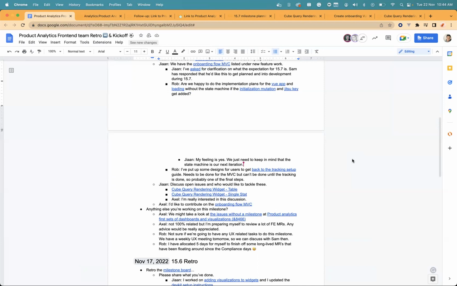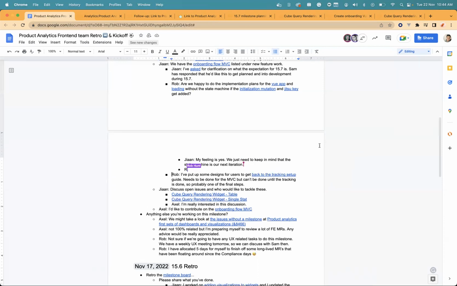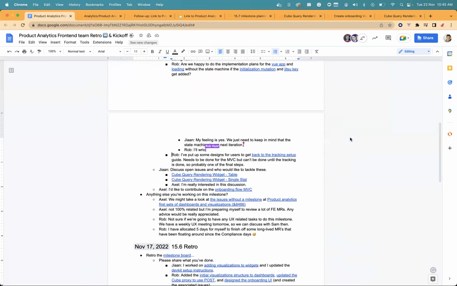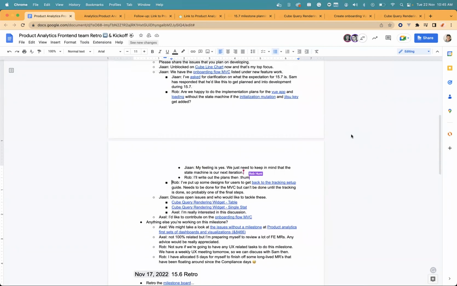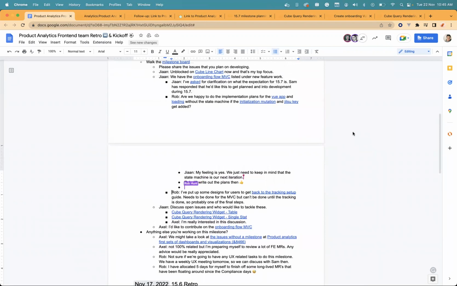Yeah, I agree. We have a not too complex state to handle right now, so it's okay if we wait for the state machine. And Rob, you also have the next point.